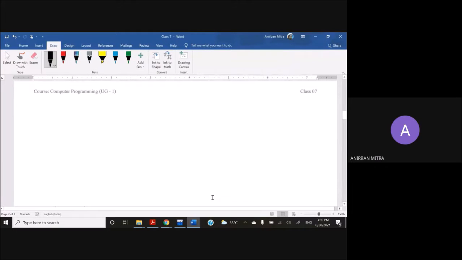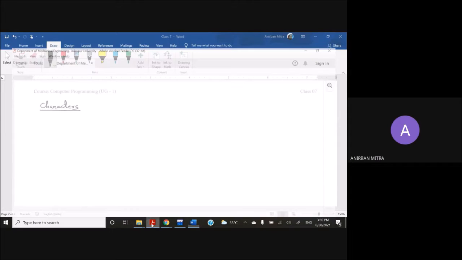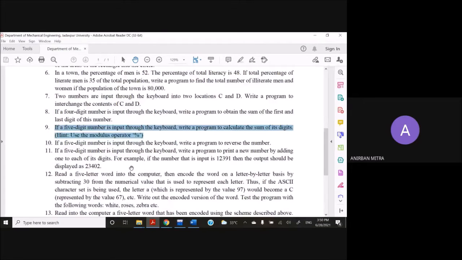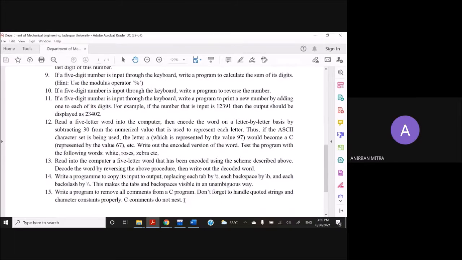Let's now talk about something else, characters. We have been mainly concerned with digits up to now, but there are certain programs in this problem sheet where you have to handle characters. Now, these are quite advanced programs. In fact, these two are really quite advanced programs.